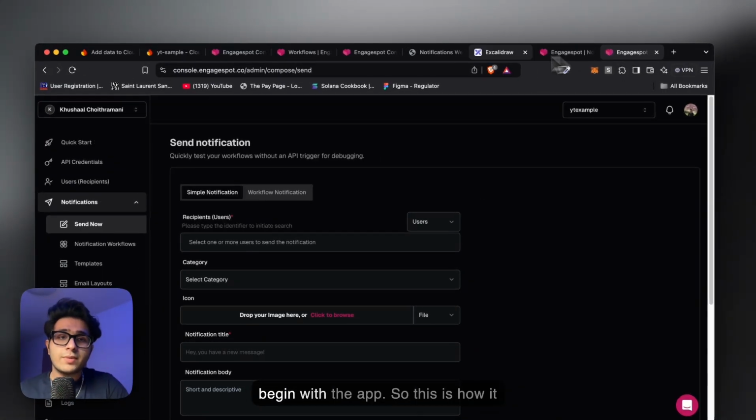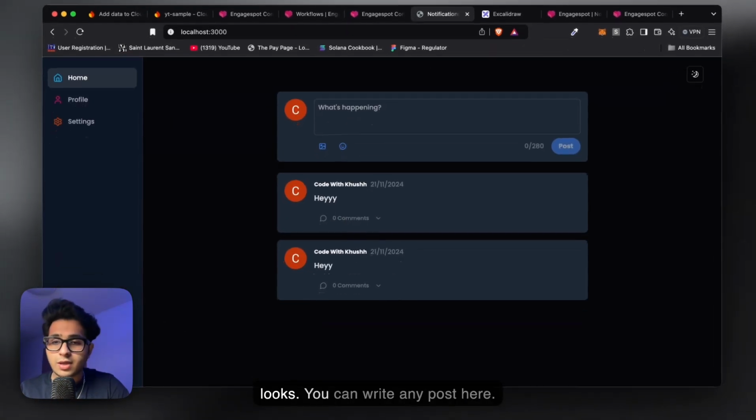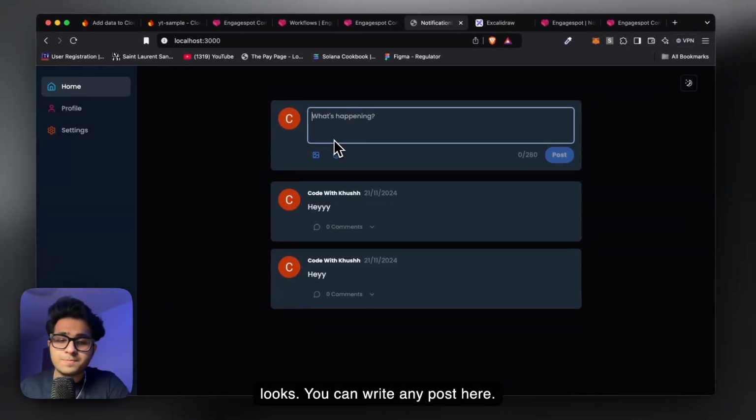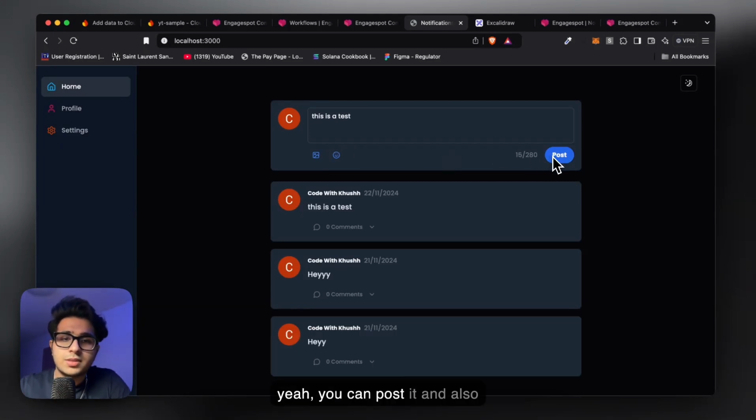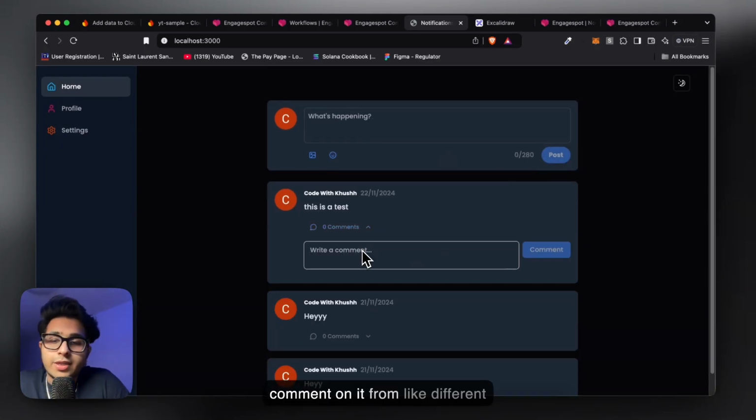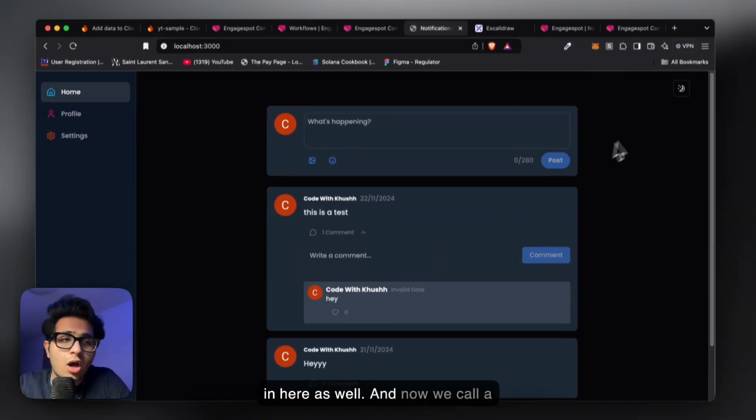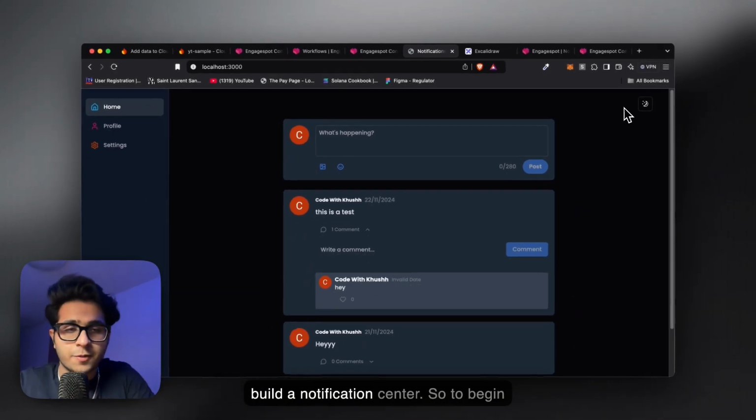To begin with the app, this is how it looks. You can write any post here, and yeah, you can post it and also comment on it from different accounts. Also, if you post anything, you have the ability to like in here as well. And now we have to build a notification center.